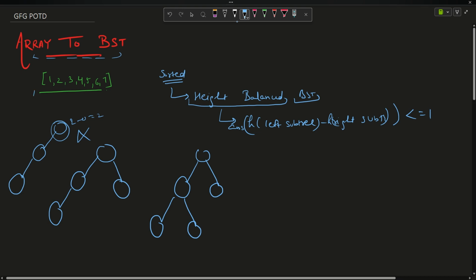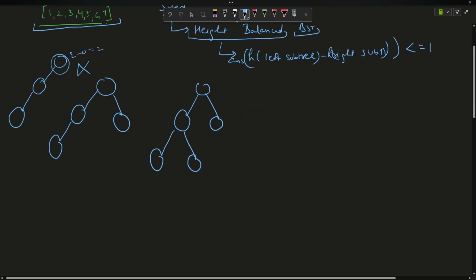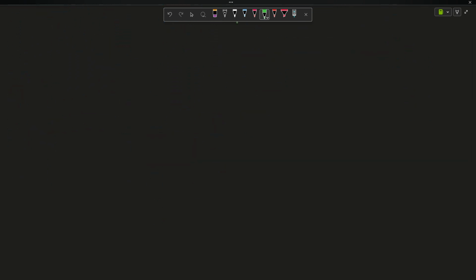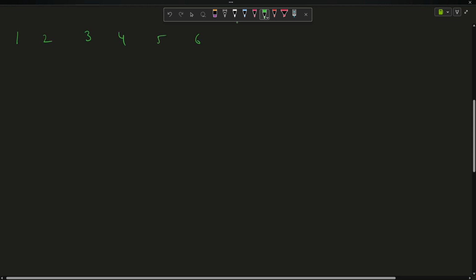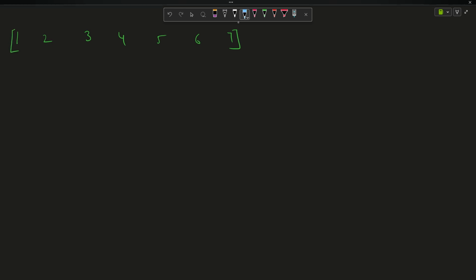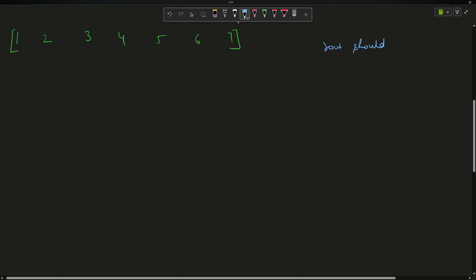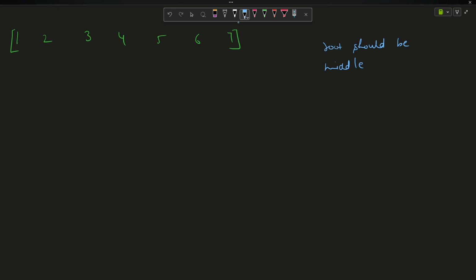But how will you make a height balanced BST from a given array? Suppose the array given to you is 1, 2, 3, 4, 5, 6, 7. These are the values you need to insert into the BST. Now how will I do it? My first task is that, if I want a height balanced BST, the root should be the middle value. If I want an equal number of children on the left side and on the right side, then the middle value is the one I should go for.